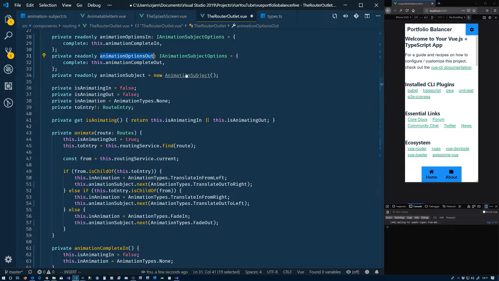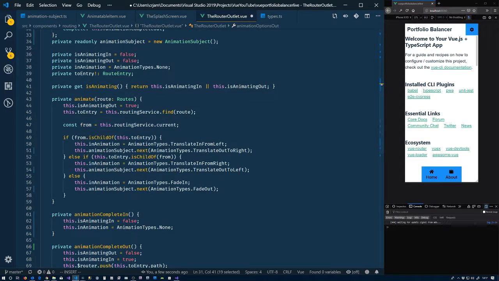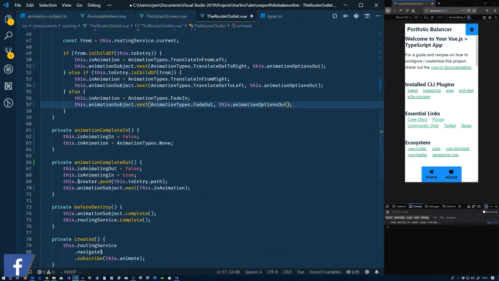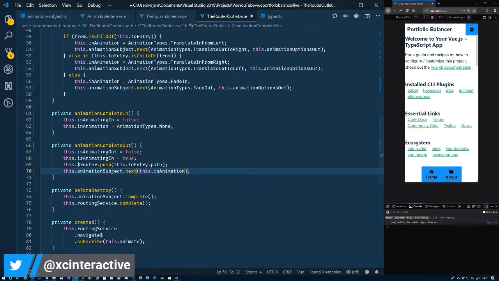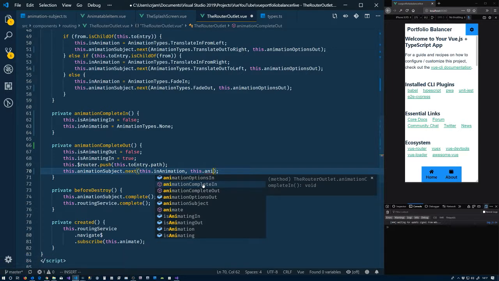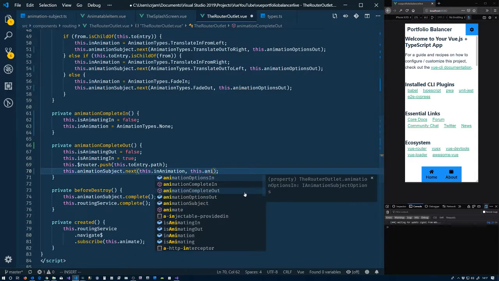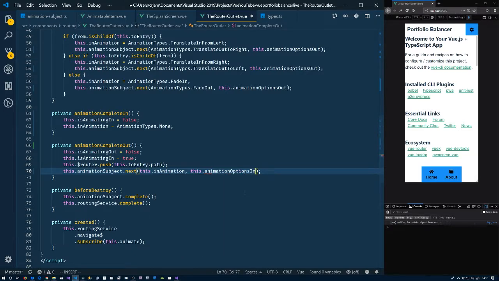So out. So all of these that are doing out. When the animation starts, the first thing that runs is the out, and it should be this. So when those are done, we want the complete for out to run. Great. And we need to finish this one, which is this.animationOptionsCompleteIn. Options in. Perfect. Now we save it.